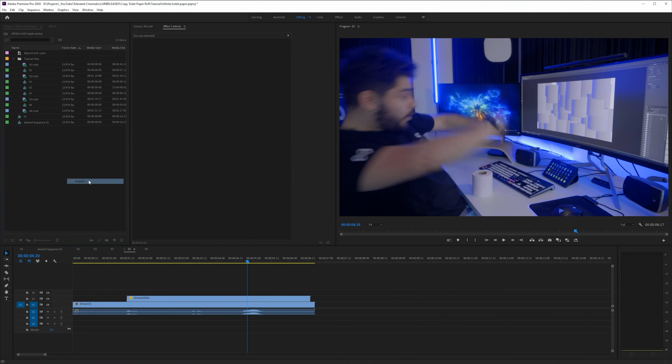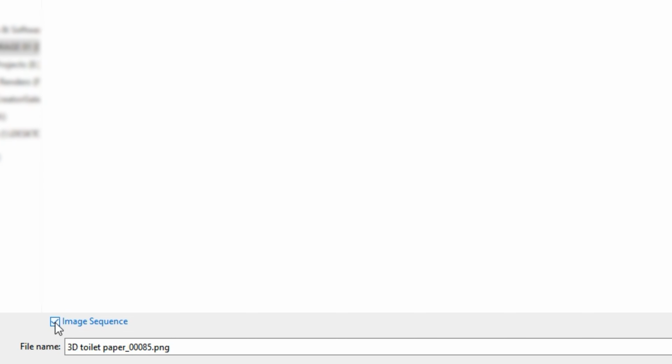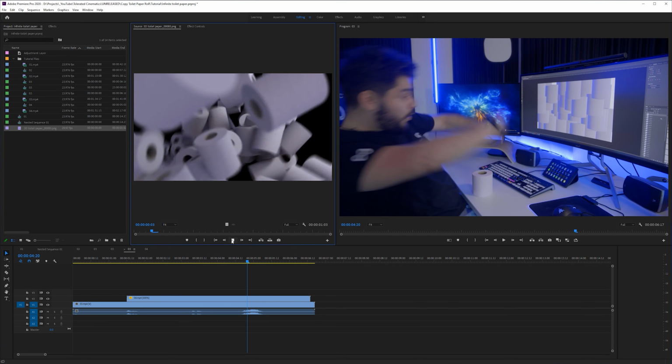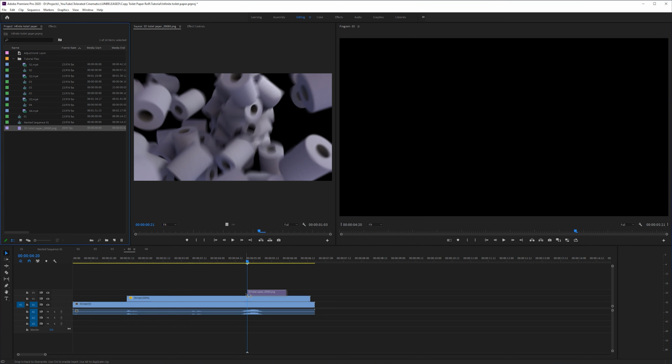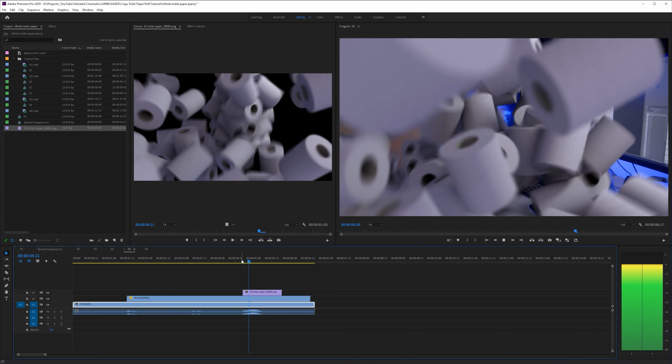So then we just import. And we're actually importing an image sequence, because when you're exporting 3D, it's better to export as an image sequence because it can crash, it takes longer time. So it's just more stable if you export image sequences. So I'm going to import that. Make sure that you just check here, image sequence, open it up, and then you will see it's going to import it as a video file. And we have these toilet paper rolls. I'm going to drag that on top of my video right here, maybe a little bit earlier. And there we go. So it's already kind of matching up.